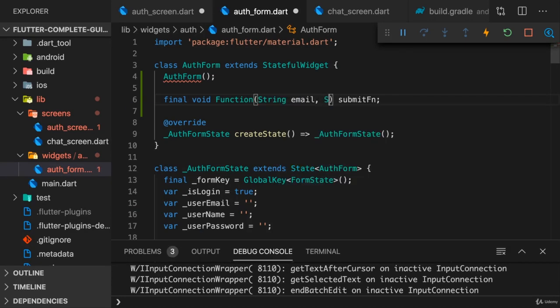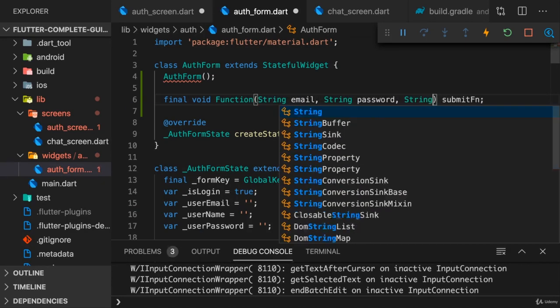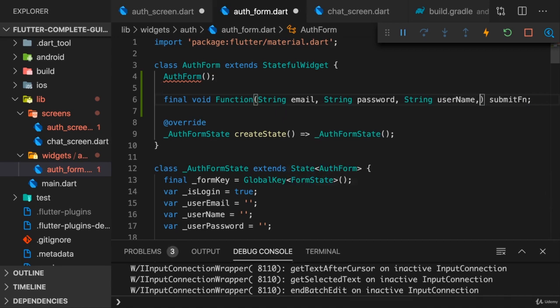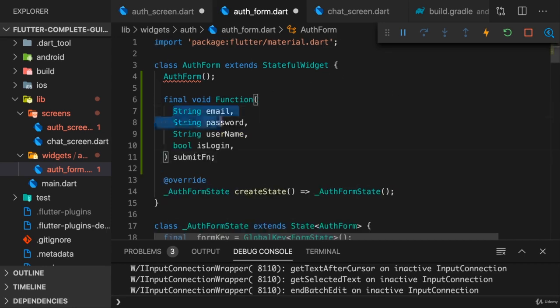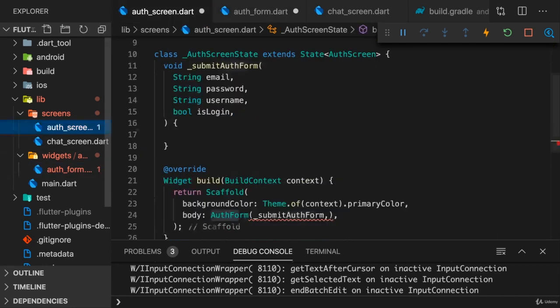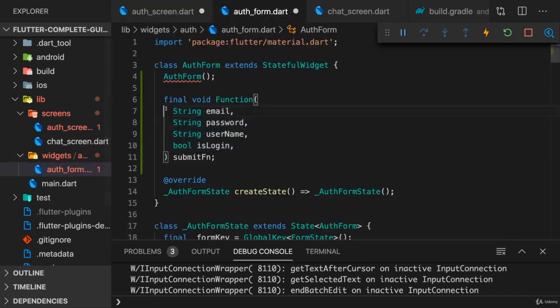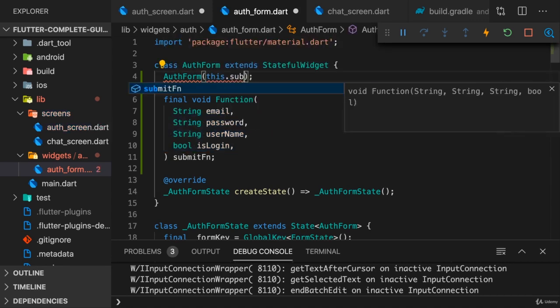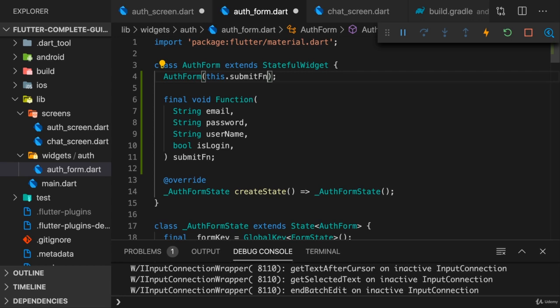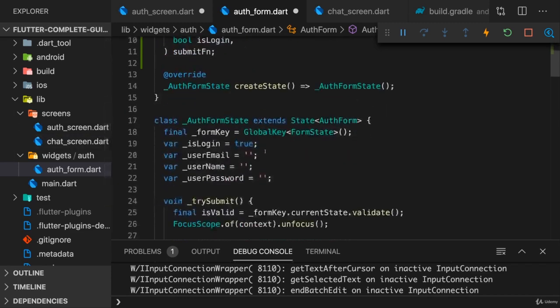For example, an email, for example, a password, also, of course, the username, and also the information whether we are logging in or not. So the exact same arguments we do expect here in the auth screen. Here, these arguments, they are mirrored here in this type. And then here in the auth form constructor, we can say this submit function to make clear that the argument we're receiving here is bound to this property of this class. And this property here will point at this function we're getting from auth screen.